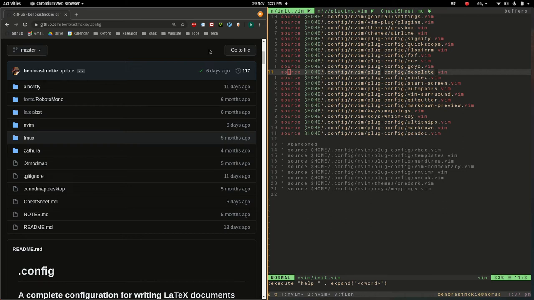In a previous video, I went over how to pull down my configuration files so that you have my configuration of NeoVim on your machine, and you can use all the features which I demonstrate in some of my previous videos for writing LaTeX documents and doing academic writing.